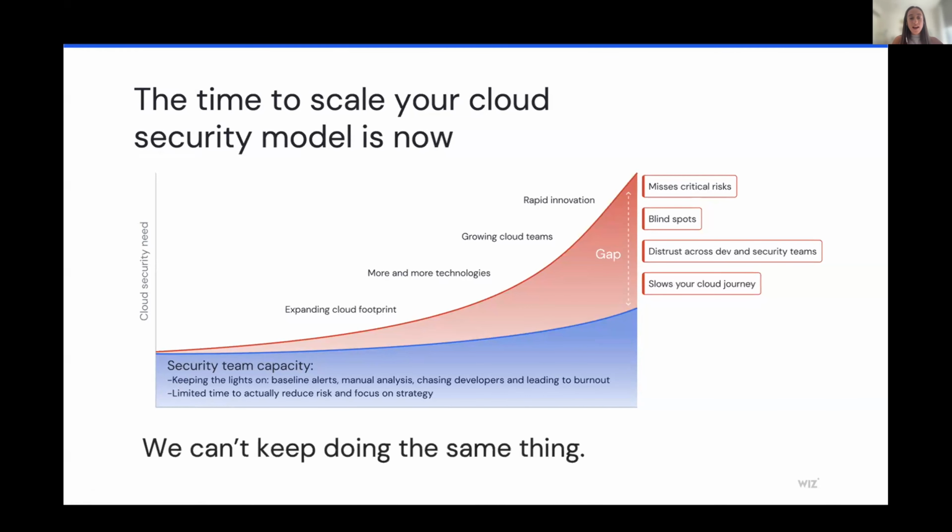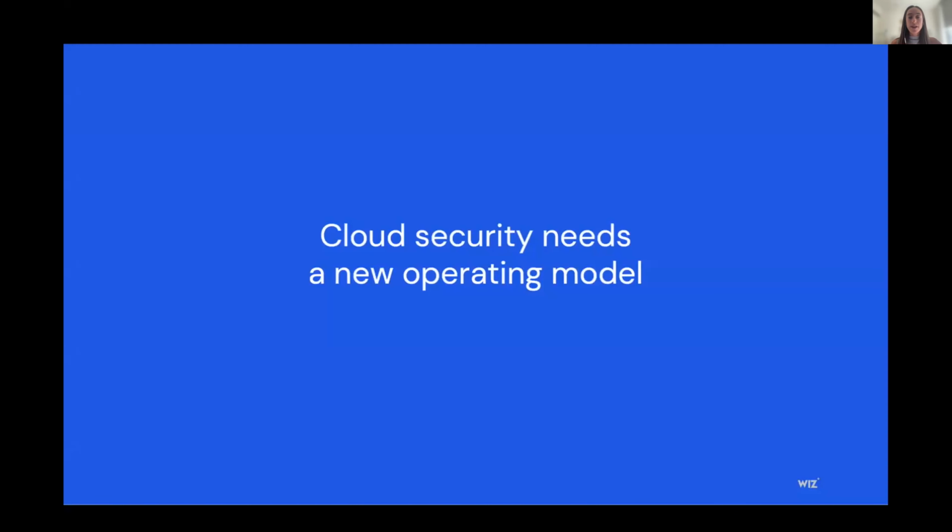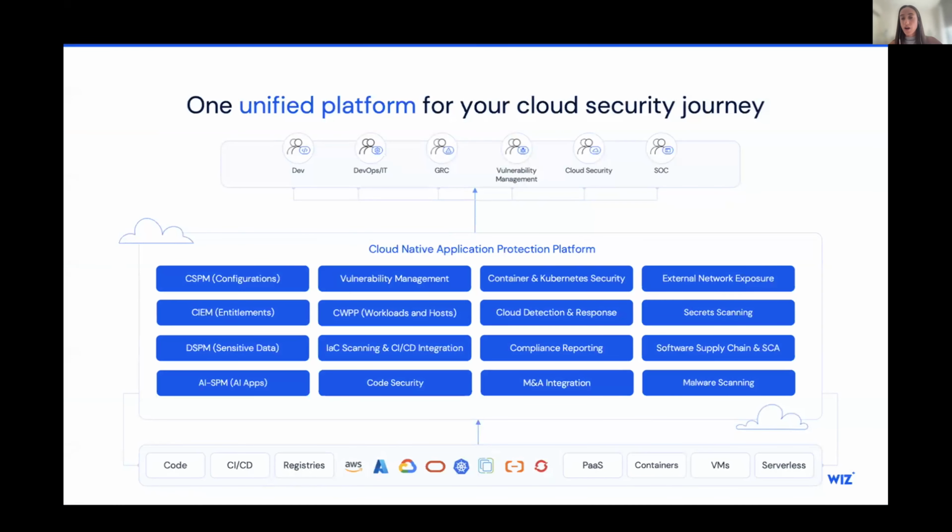So having said that, we at Wiz think that we can't keep on doing the same thing. And because of that, we are suggesting here a new operating model for cloud security. So let's take a look at what this new operating model looks like. As a part of this new operating model, we look at cloud security through a unified platform that covers all of your cloud security needs.